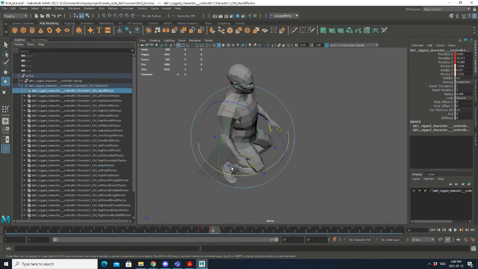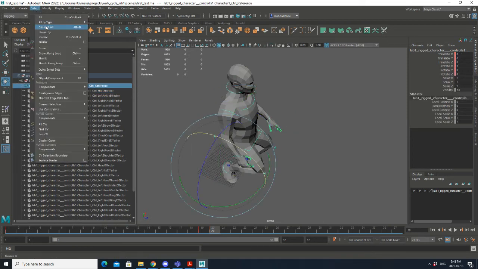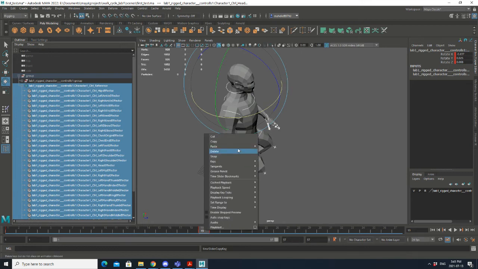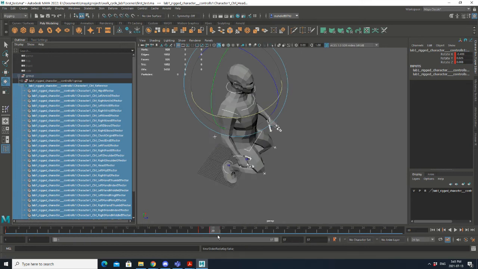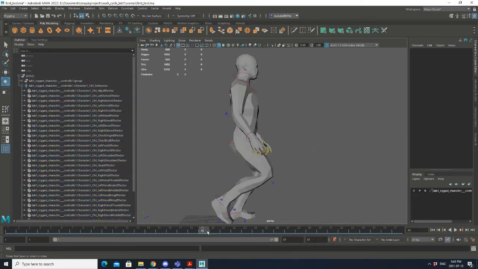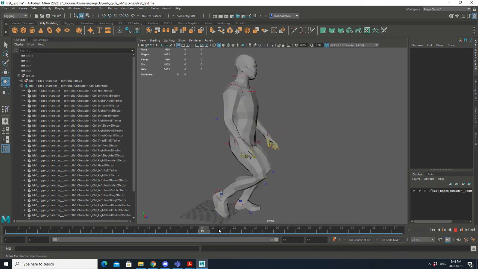There's also one way to fix this. What I would do is select hierarchy and copy this frame. I would paste it here, just right click, and then I would delete this frame. Now I have everything in frame 19. I don't know how I made that mistake, but that happens.